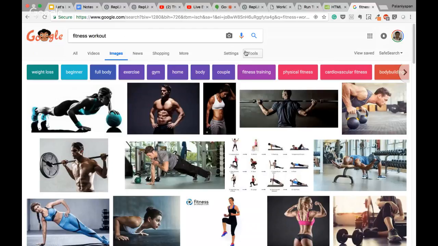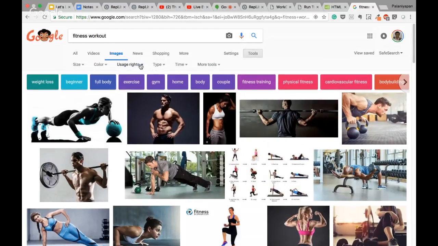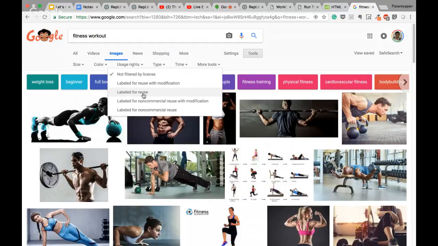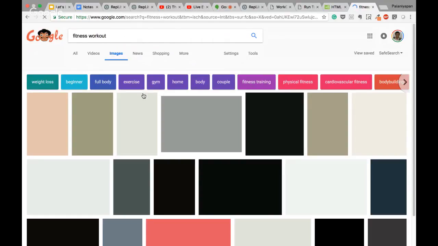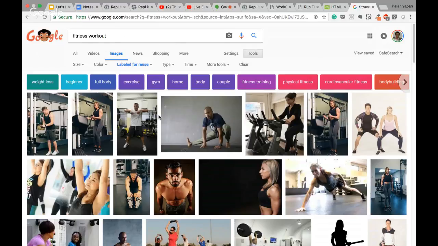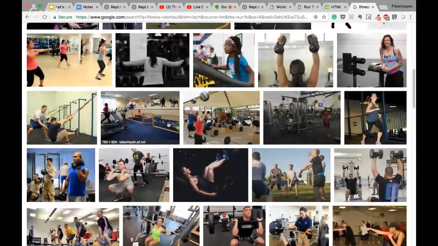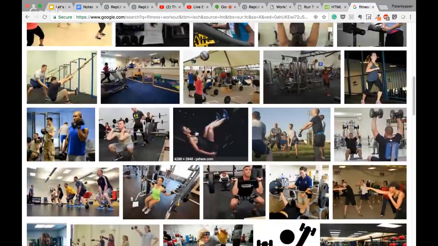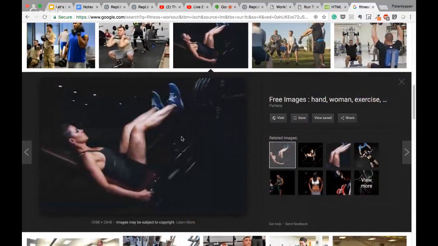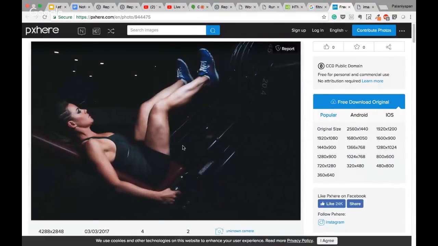And because we want to be compliant, let's go to tools and make sure that we have the rights to use it. Label for reuse. Okay, let's get an image. Okay, let's get this image. So if you want to go get that image, what you do is you open the image in a new tab, and then let's just copy it. Give me a second here. Okay, this is better. Okay, let's copy the image address.